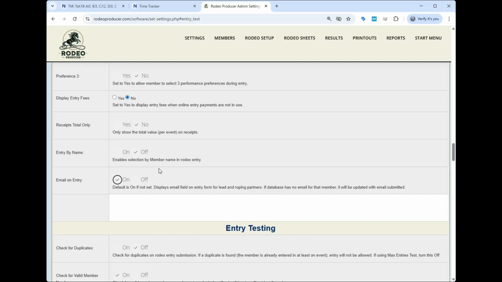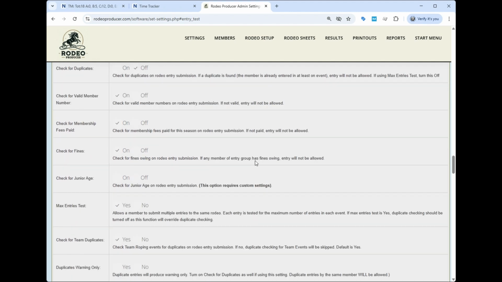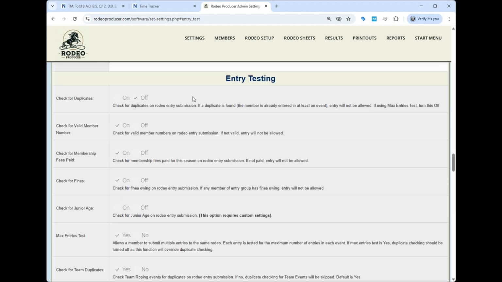Email on entry, when this is turned on, there will be a field on the entry form for email address, and when submitted, if the membership database does not have an email yet for that member, it will update it with that email. If there is an email, when they enter their member number, it will actually auto-populate that field. Entry testing. Now, how this differs is these are tests that occur, quality checks that occur when the entry is submitted. So check for duplicates.